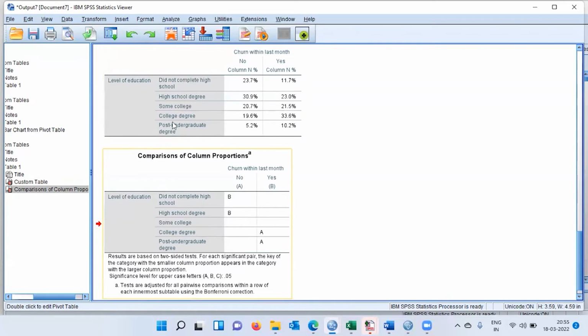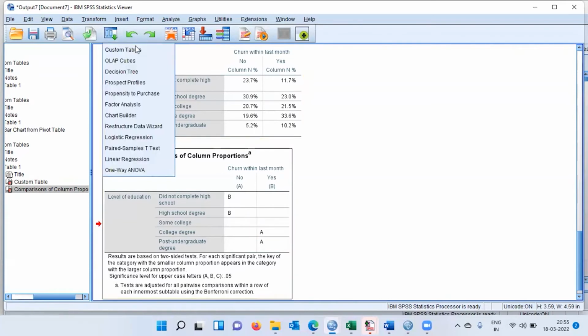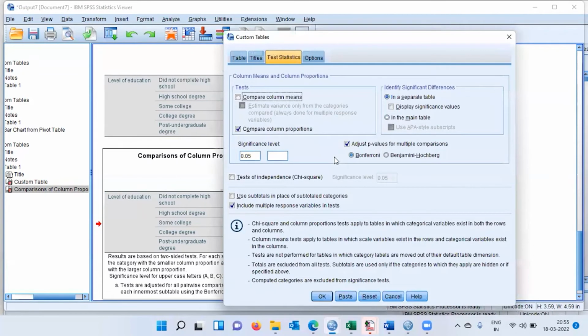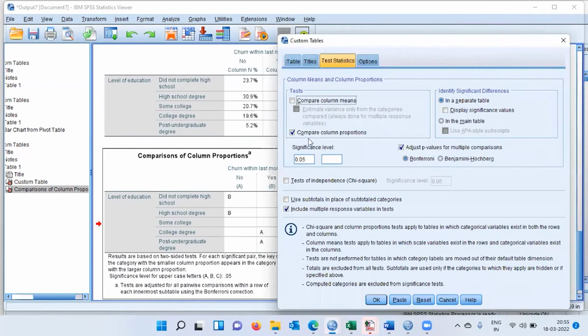Now, to do this, let me go back to custom tables. This is the earlier setting that I had chosen. As you can see here, identify significant differences. The moment I clicked on compare column proportions, by default, the option that is selected is identify significant differences in a separate table. This is the option which was selected.